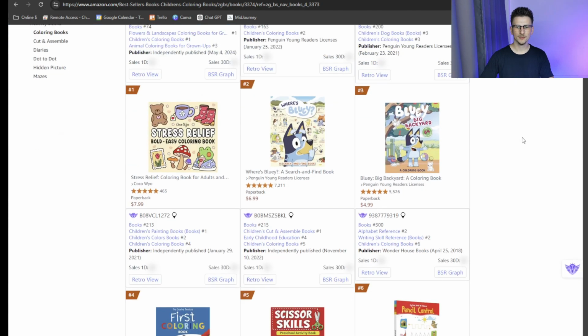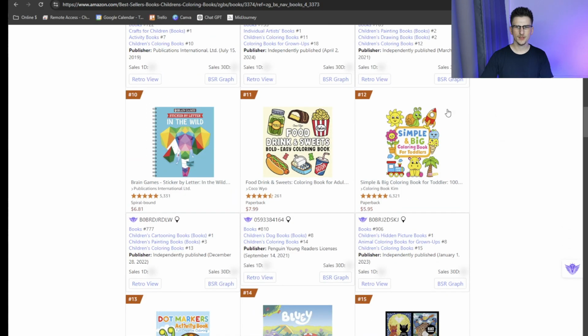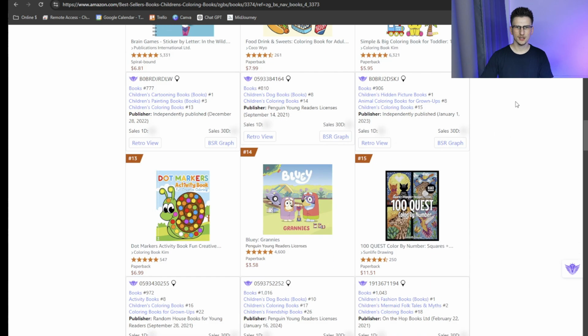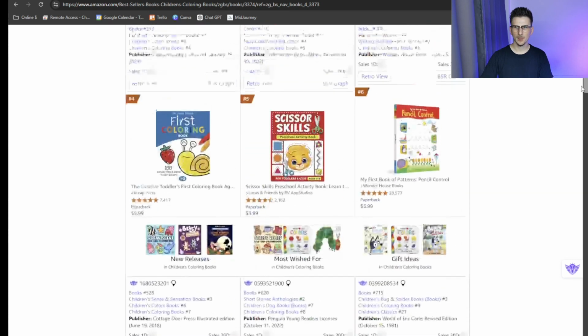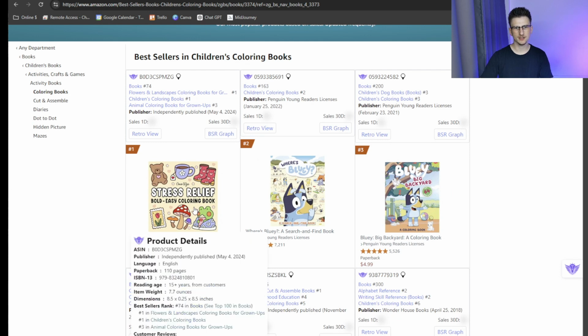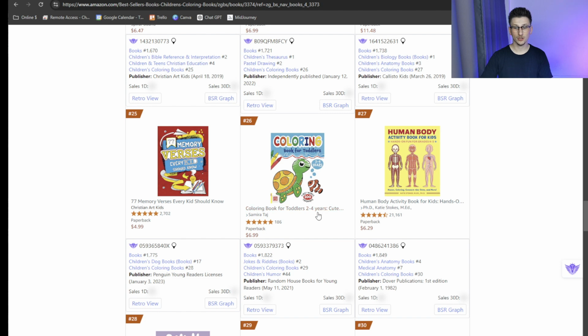Okay, let's see if we can find anything interesting. Simple and Big coloring book for toddlers. Okay. I know simple and big is quite a big niche at the moment. And bold and easy are the keywords targeted by some of the big authors, such as this one, Coco Wyo. Here we've got another one, coloring book for toddlers. Perhaps that would be something to look into. Let's see. Let's validate this.